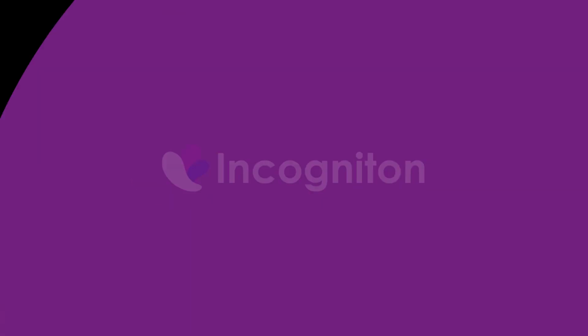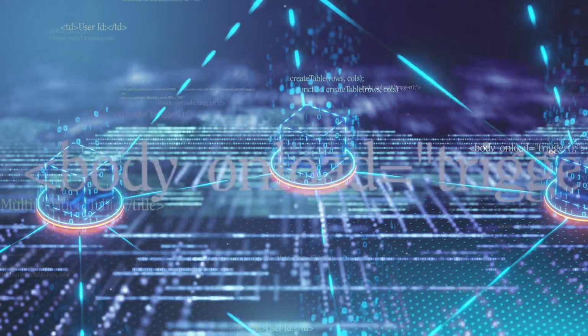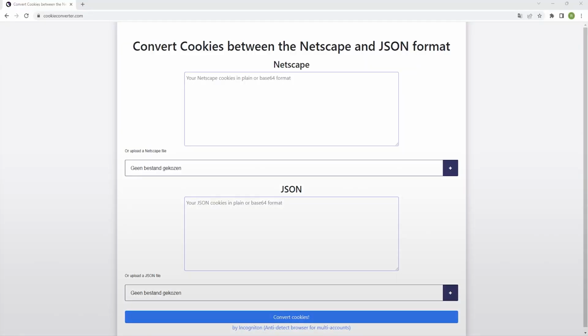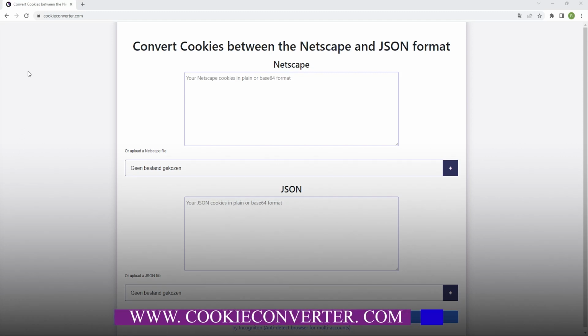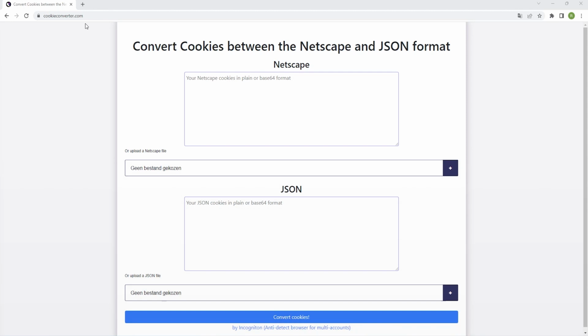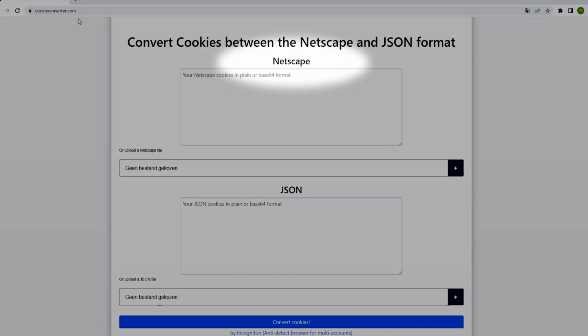In this video, we'll explain how you can convert Netscape cookies to JSON format and JSON format to plain or base format. We've created the site www.cookieconverter.com specifically to convert cookies. First, you'll see the Netscape to JSON converter.